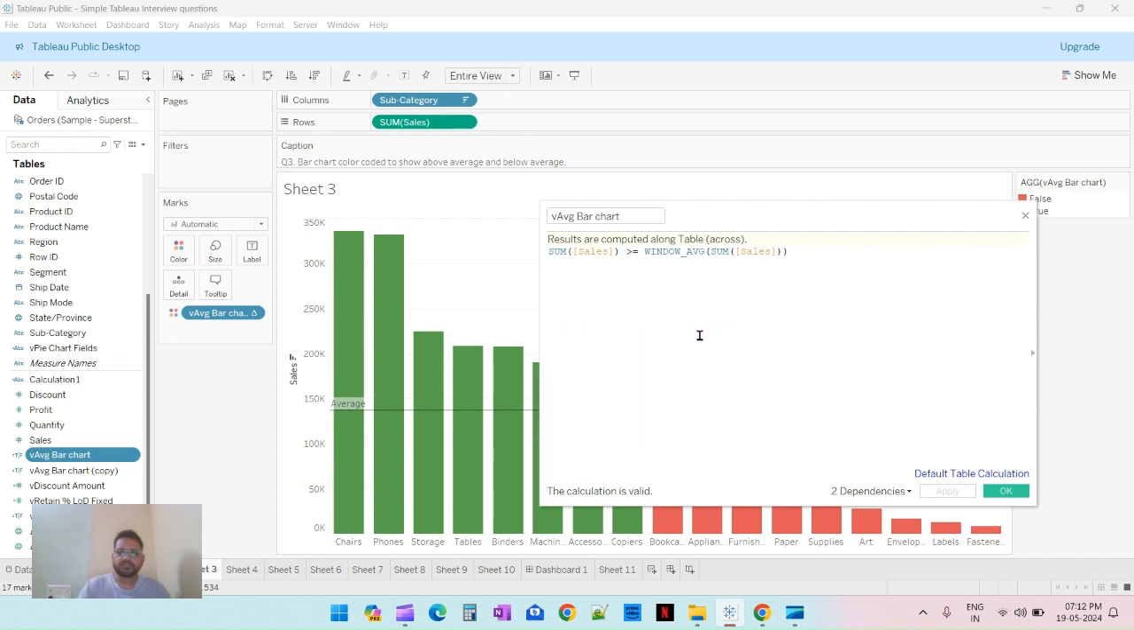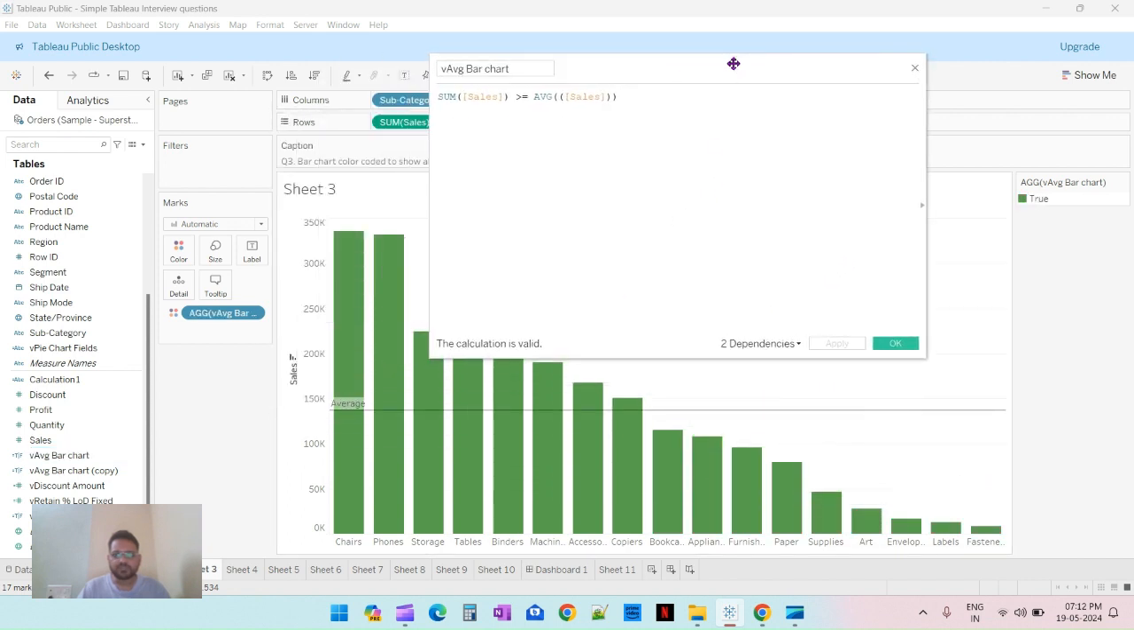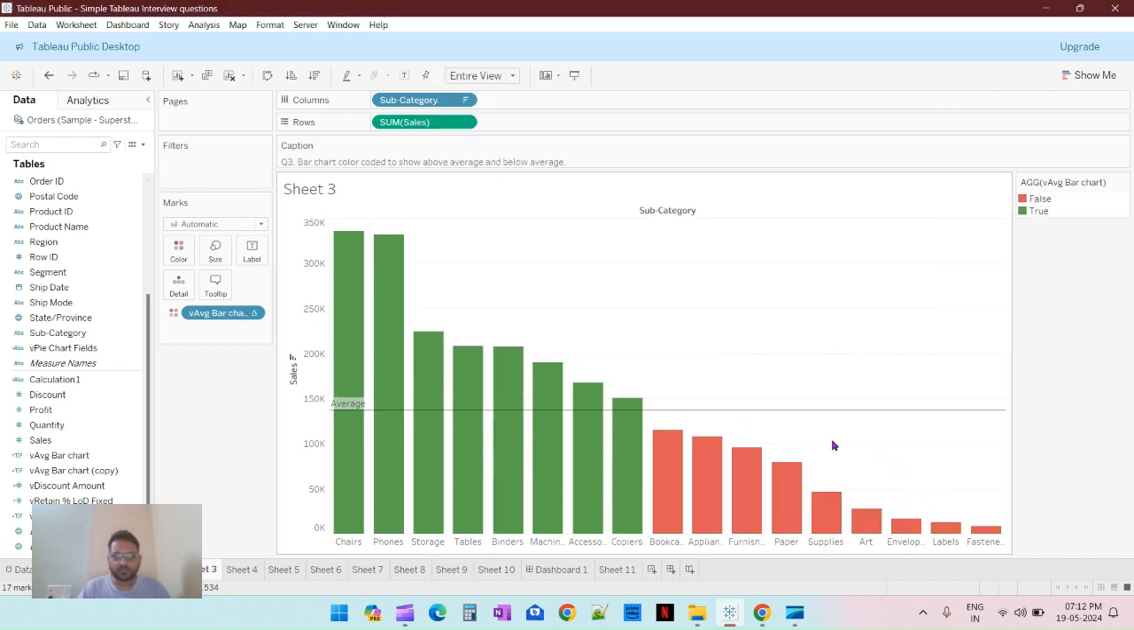So if you check this, if I use the average function here, it will not work. It gives us the error. Even if you use the average of sum of sales, it will not work because here the average is calculated based on each mark for this formula. But if you do it on the window level, it will be calculated for this window of your marks. So that's how window function works.